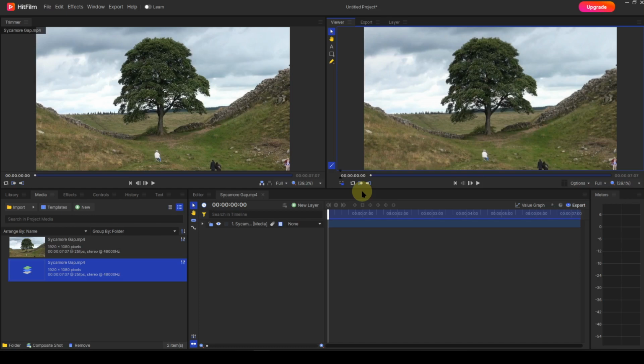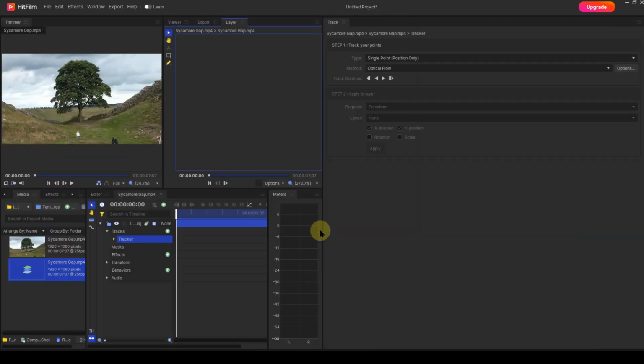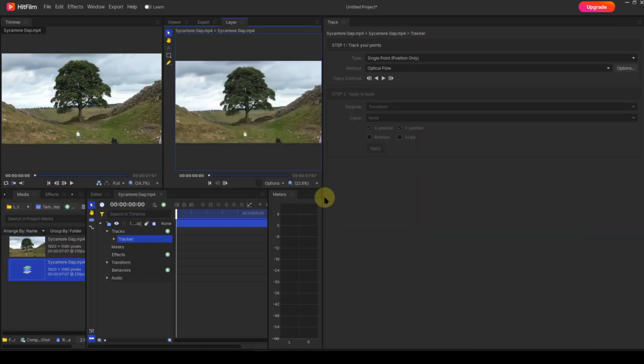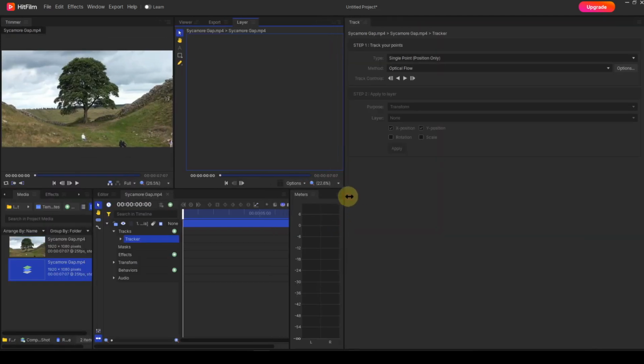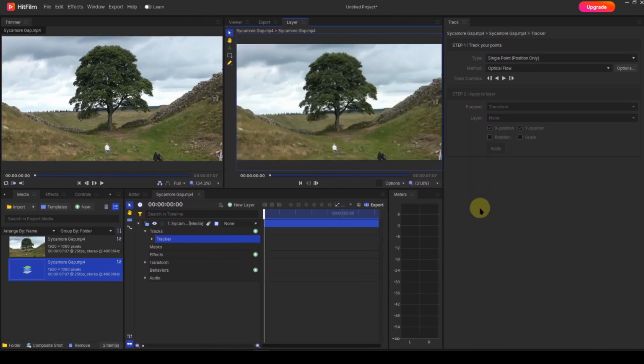I now need to add a tracker. When I add the tracker, the track panel opens up. Because I want to track 2 points, I'll select double points from the Type drop-down list. This will place 2 tracking points on the Layer panel and 2 entries under the Tracker entry.